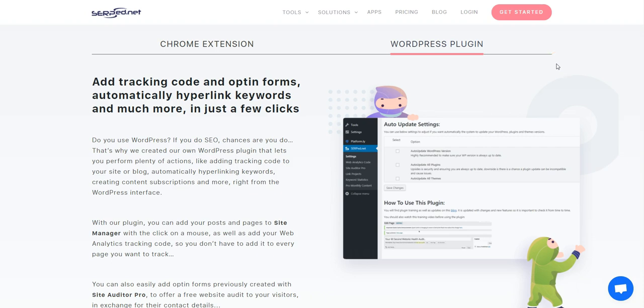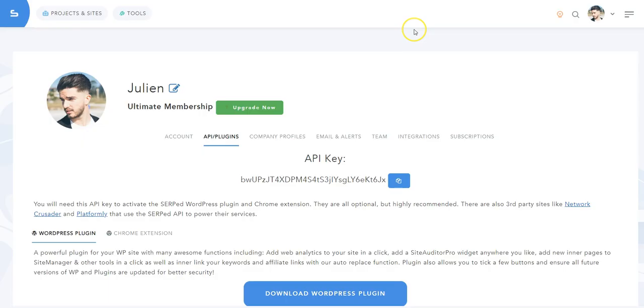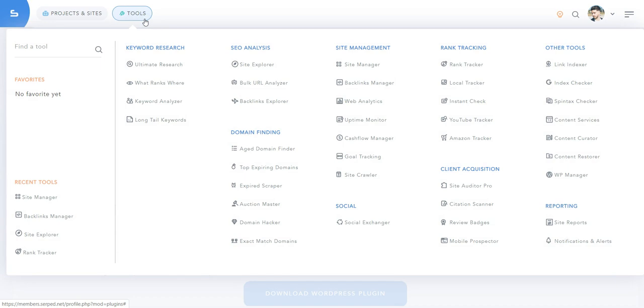In this video, I'm going to quickly introduce you to our new WordPress plugin. Before we get started, let me show you where you can download and how you can install our plugin. To download our plugin, simply go to your profile page in SUB.net and click on the API/plugins tab. You may also download the plugin from WP Manager, which is located in the Tools menu under Other Tools here.